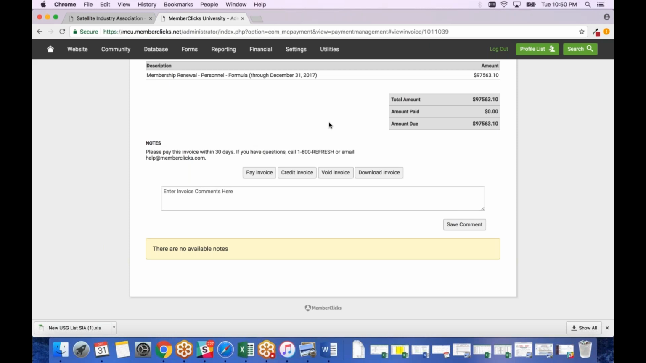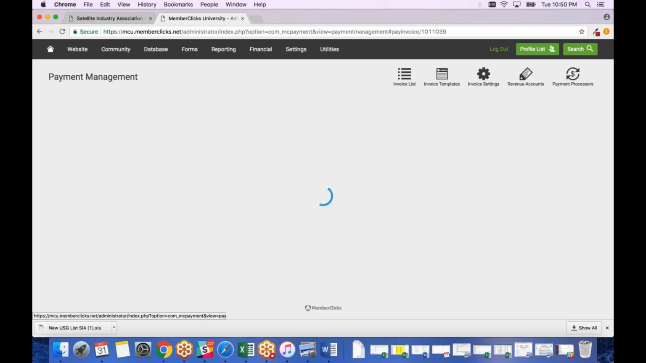A couple of other items that you can do, so you can download the invoice from here to print it off. You can void the invoice, you can create a credit invoice, and then one item that you will probably be using often is the pay invoice. So you may have an individual that calls you and wants to apply a credit card payment over the phone, or they may submit a check or some type of other offline payment. So in order to record that in MemberClicks, you're going to select Pay Invoice.